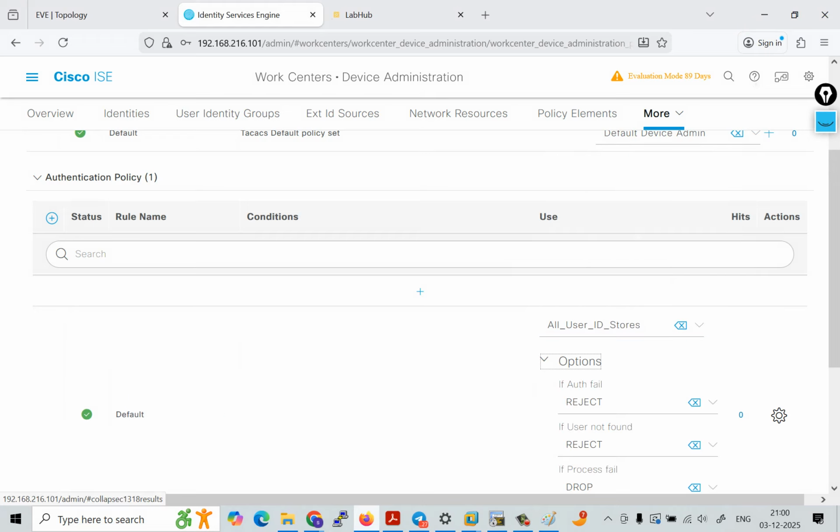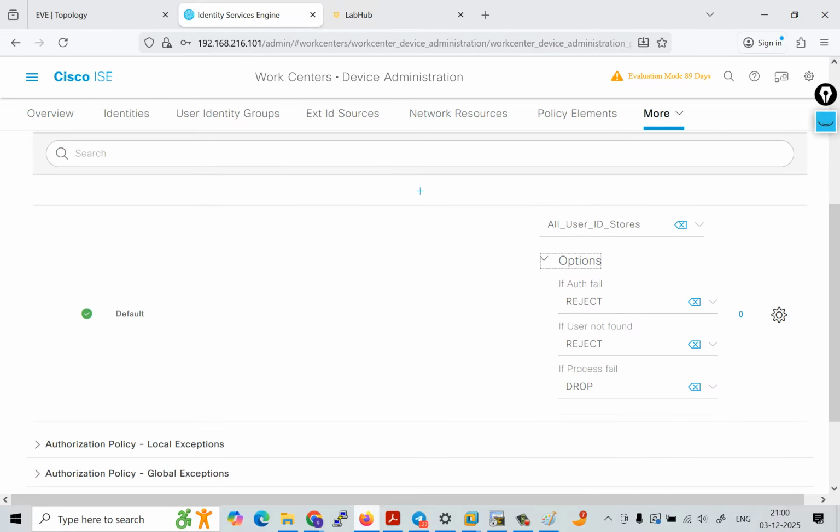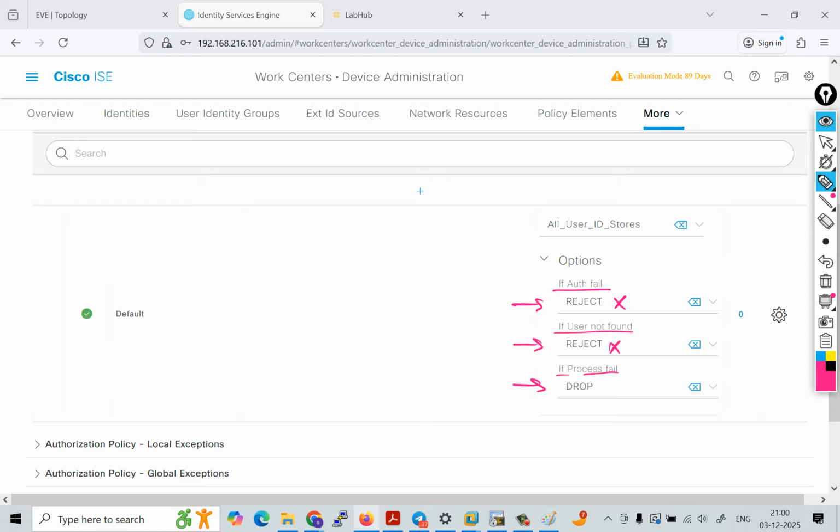Okay, and we even have options. So what are the options? If authentication fails, the user will be dropped, right? And the second is if the user is not found, that is also dropped. And the third one is if the process fails, that will also drop. So authentication failure means the user will not be able to log in. That is the meaning of this option here, so you do not need to change it here.